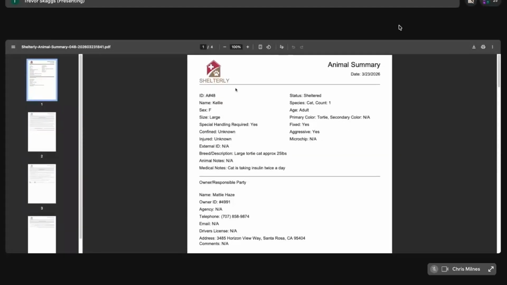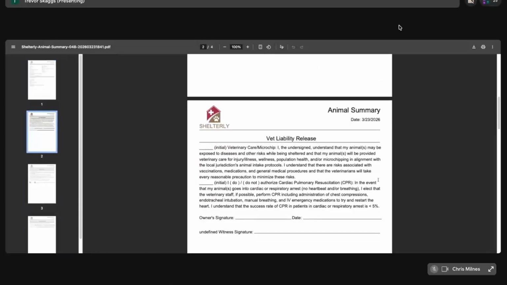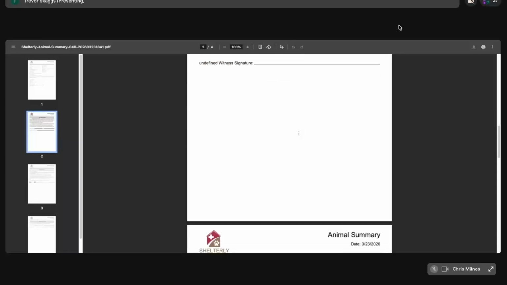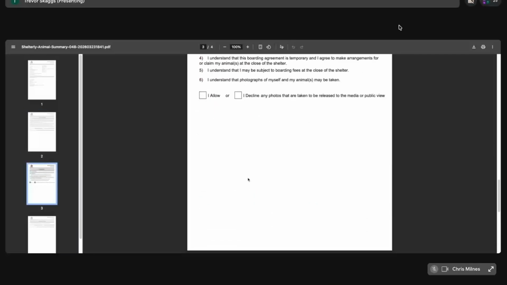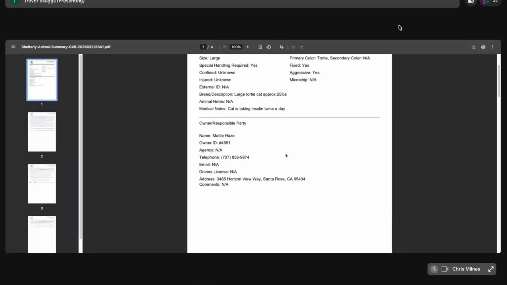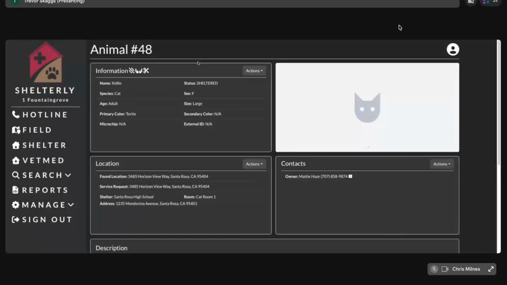And this one has similar information to the electronic medical record. You've got all your animal information up top, all your owner information, but it also includes all of your liability releases as well. This used to only be accessible from the owner page, which made it a little hard because it would print all of the animals and all of the liability pages. And now we've split that off and allow you to print out your vet liability release, your general liability release, and then your release of animals when they're taking the animals back. And so that's all available in this new animal summary page, accessible from the animal page.